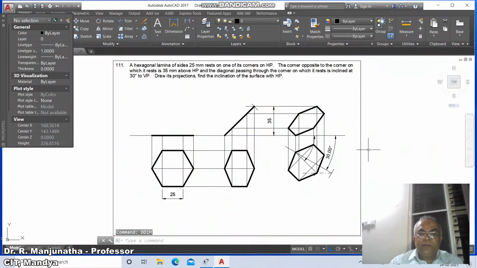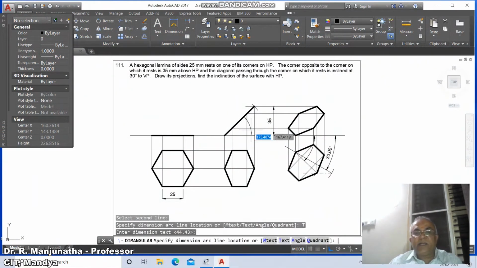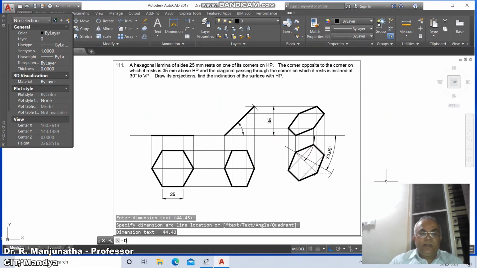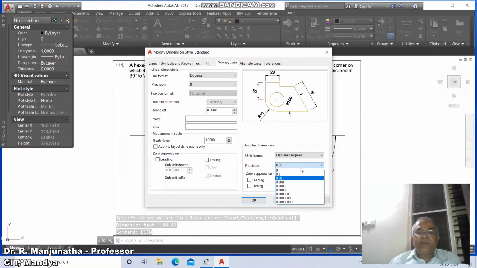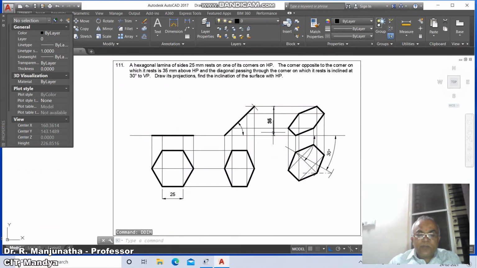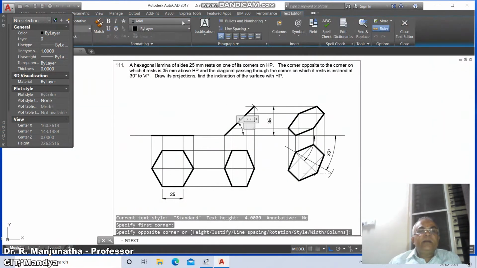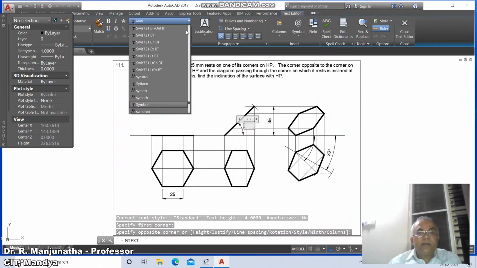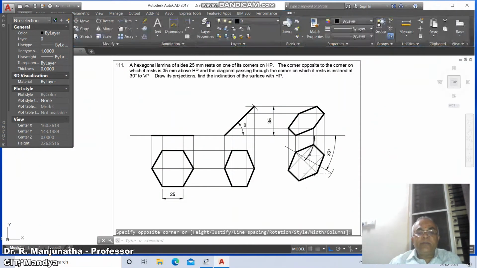Now you have dim angular between this line and this line, so you're going to get it as 44.43. Go to text, give space and enter and place it wherever you want. Then go to DDIM, then go to modify, and here angular precision you make it 0 and say OK and say close. Now we need to write mtext, select this window and here type symbol, select font name as symbol, you type it as small q, which is going to become theta.